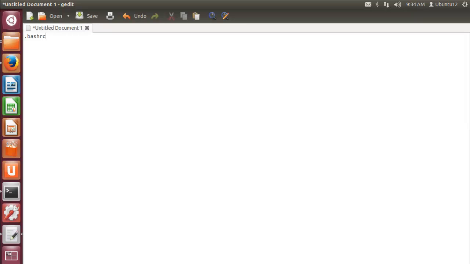This is nothing but setting an environment variable called JAVA_HOME, just like on your Windows operating system, in System, Advanced, Environment Variables. In a similar way in the Linux operating system, we need to do that in this .bashrc file.